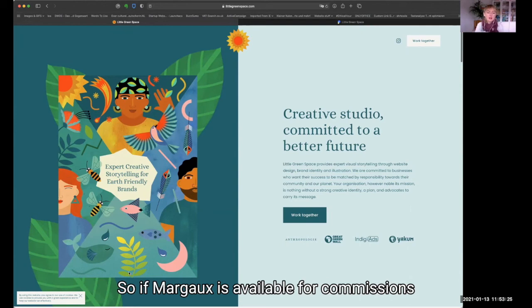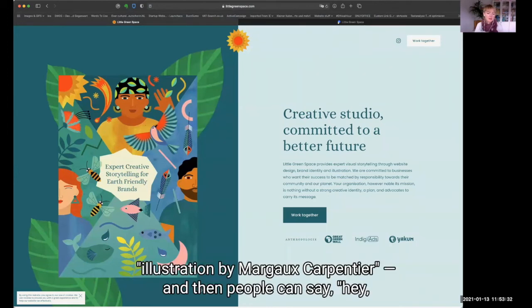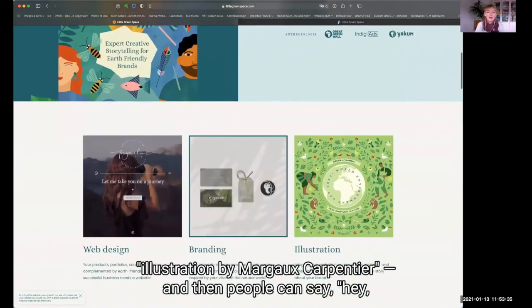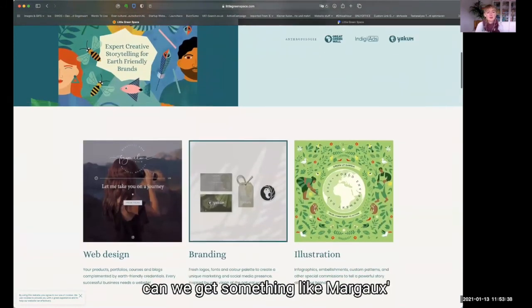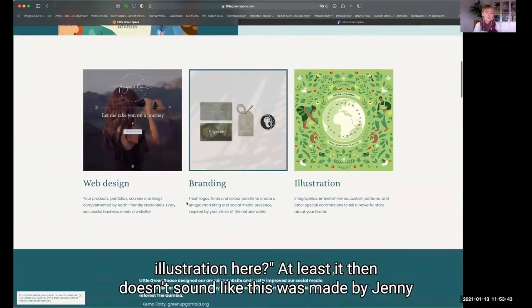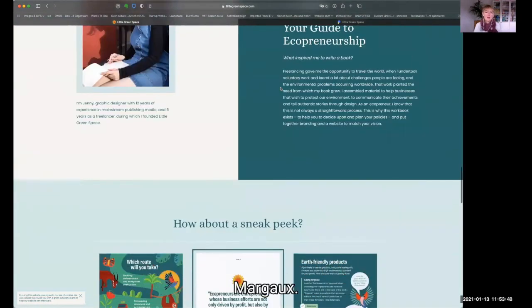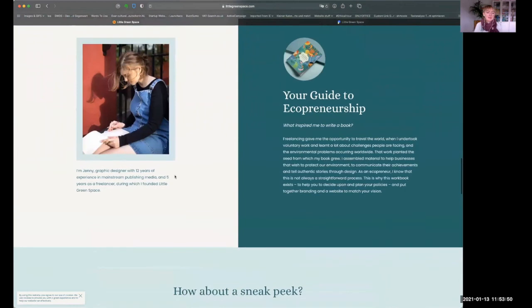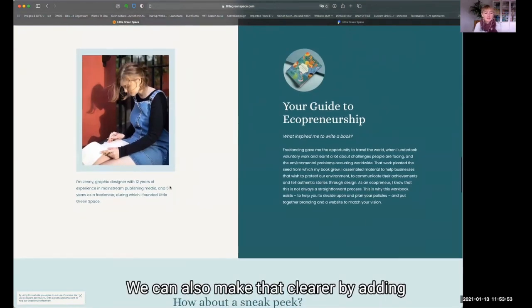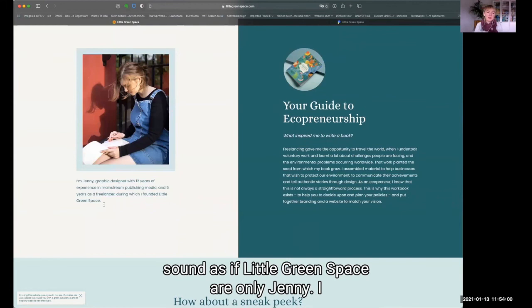So if Margot is available for commissions through Little Green Space, then why not add a little note here saying illustration by Margot Carpentier, and then people can say, hey, can we get something like Margot's illustration here? And at least it then doesn't sound like this was made by Jenny, but actually further down on the page, we find out it was actually made by Margot. And we can also make that clearer by adding a bit more text to the about bit here, because this text is really what makes it sound as if Little Green Space were only Jenny.